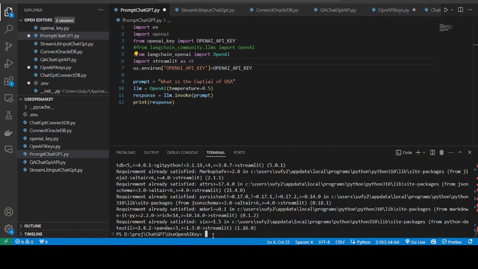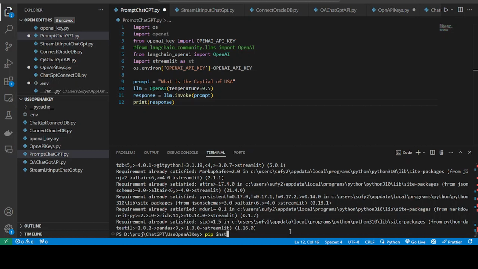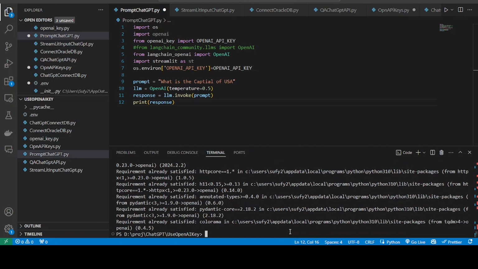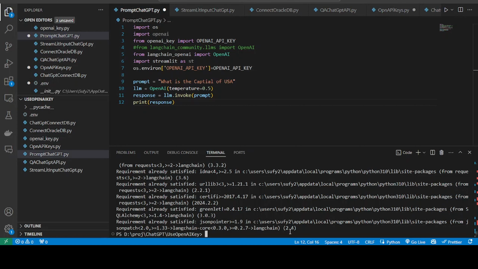And similarly, we have to run pip install OpenAI. So install OpenAI here. I already have OpenAI. Similarly, install LangChain. I have LangChain also already installed. So these three libraries you need to install: OpenAI, LangChain, and Streamlit.